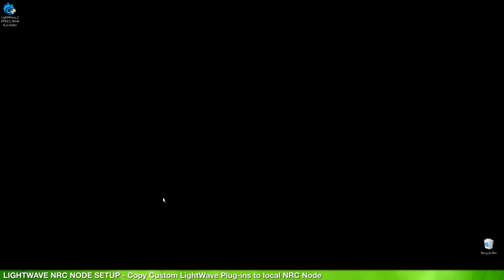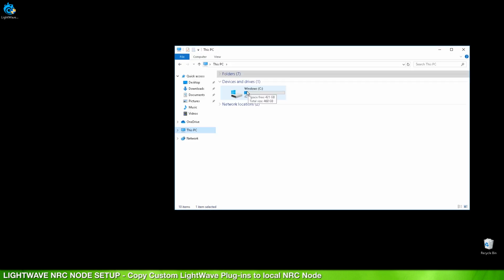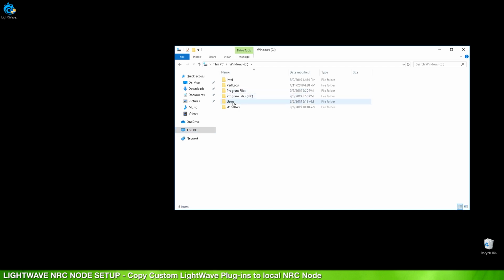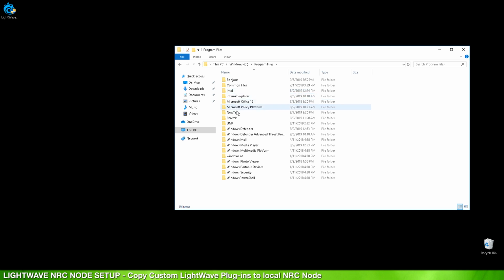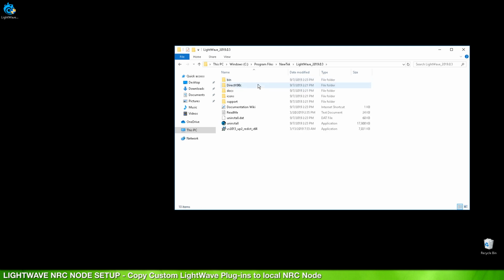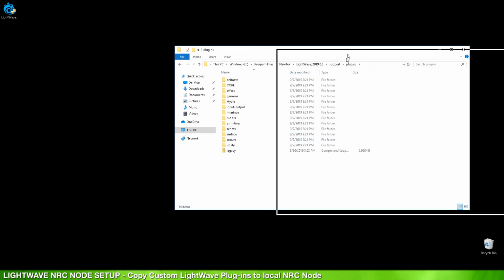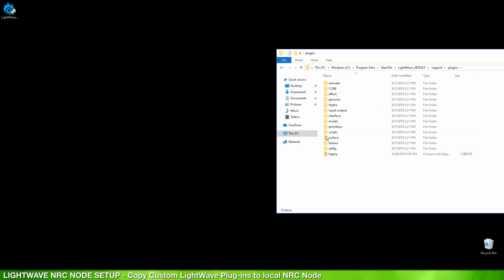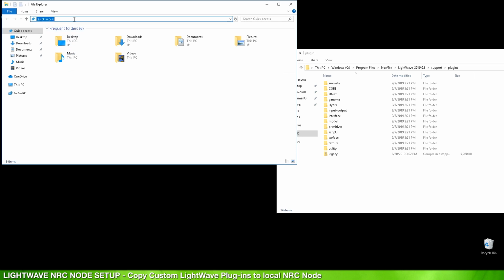The last thing you'll want to do on your network render node setup is to verify that the plugins are correctly there. So if I go to Program Files, Newtek, this is my 0.3 folder. I'm going to go to Support and go to Plugins. So here's the default installation of plugins. And for this particular node, it's going to be connecting to a network render system I set up in the past. And this is my primary one.